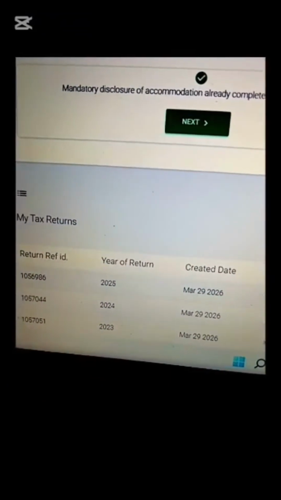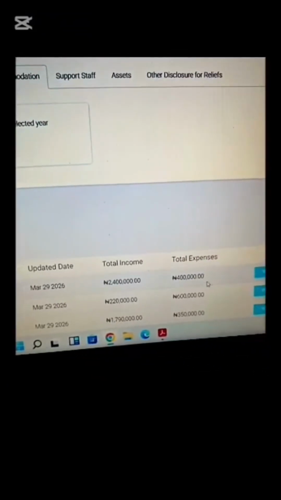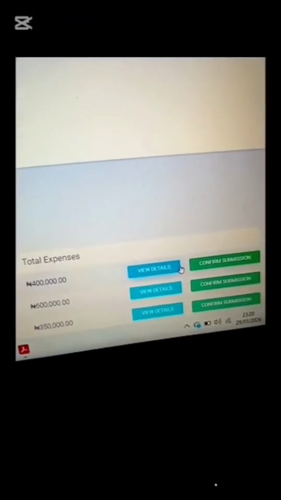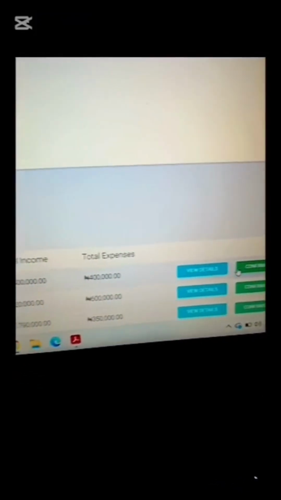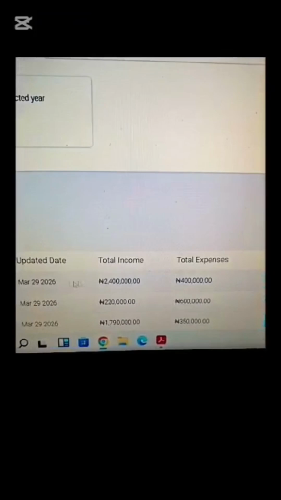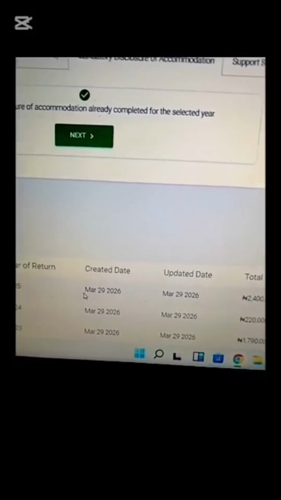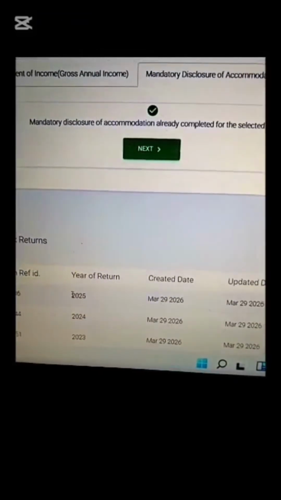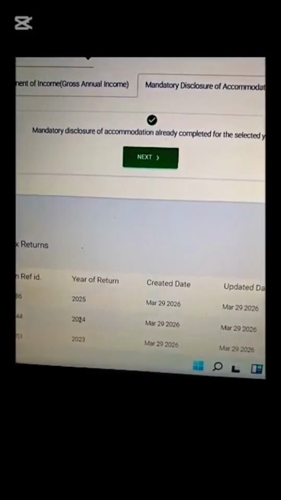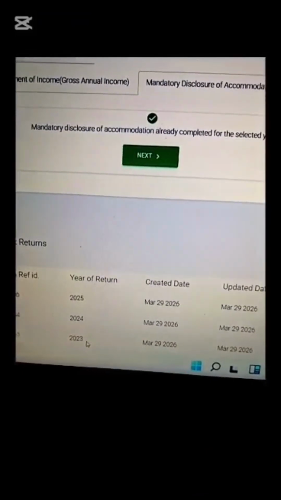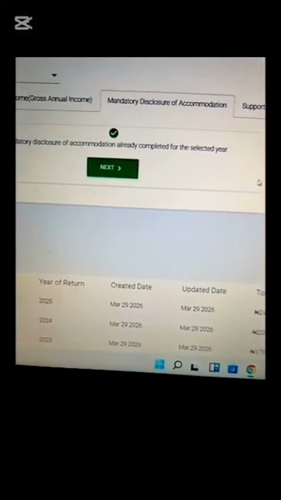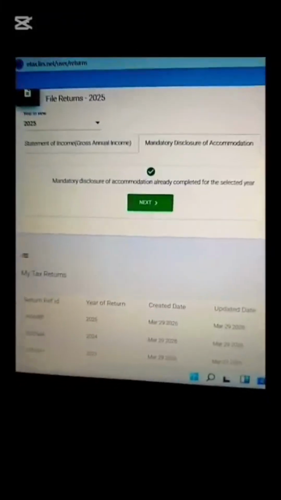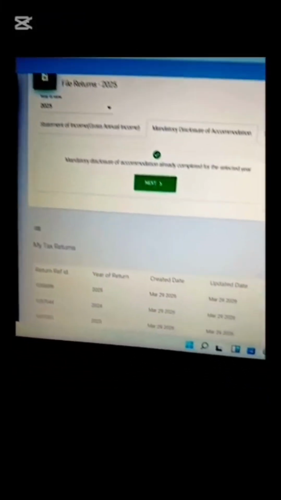Immediately I save, it tells me that for 2025 I've already created it. Then, after creating it, I should confirm submission if I'm okay with what I've written down. If I'm not okay, I can go back and edit it, and that's all. Then you can do the same thing for 2024 and 2023. You can do the same thing for all and submit, and that's all for filing returns. Thank you.